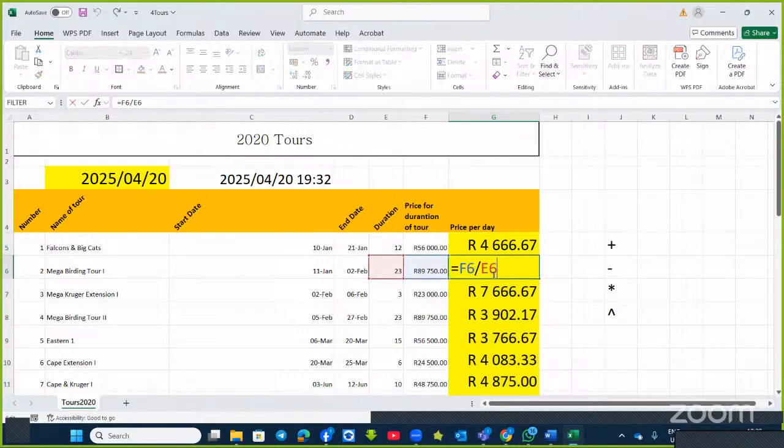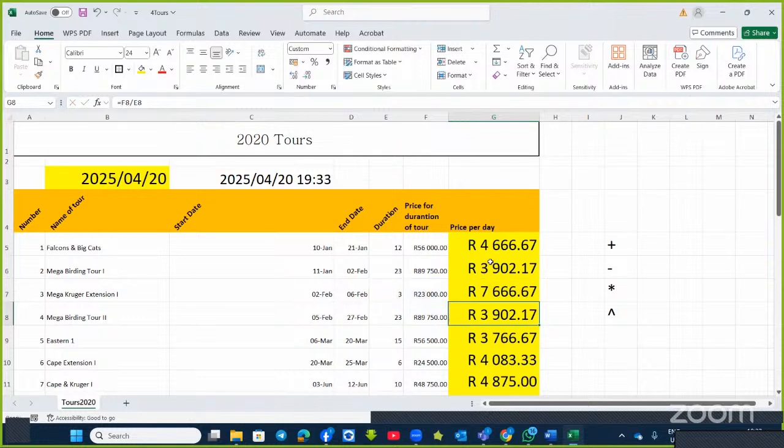Let me double click here. You'll see F6 over E6. If you go here, F7 over E7. So it will go in adjacent way. I mean, it will follow like that. You don't need to do it for one after the other. Right. So this is how we use functions, equal sign. So you can use multiplication, you can use division and others.